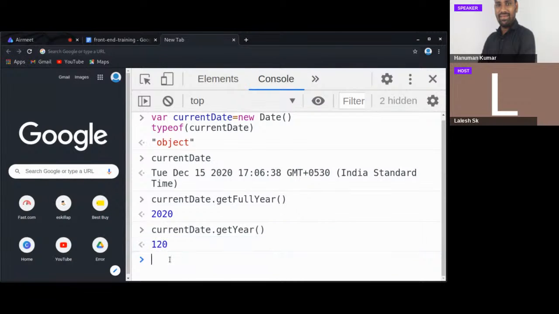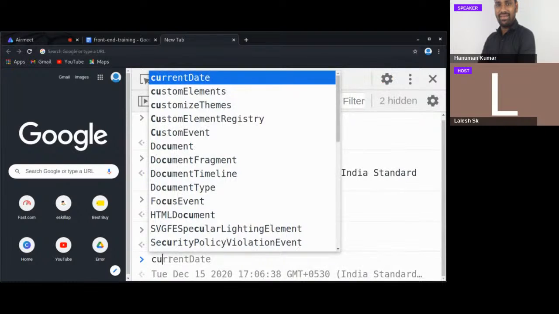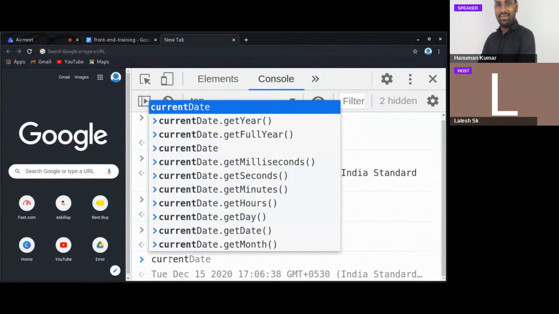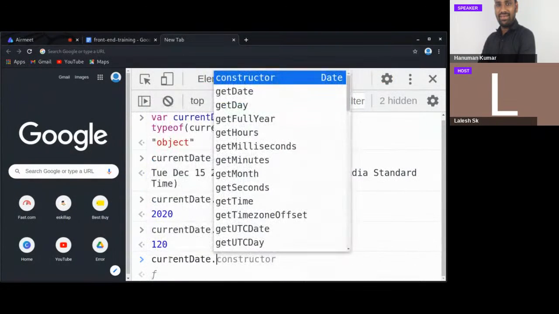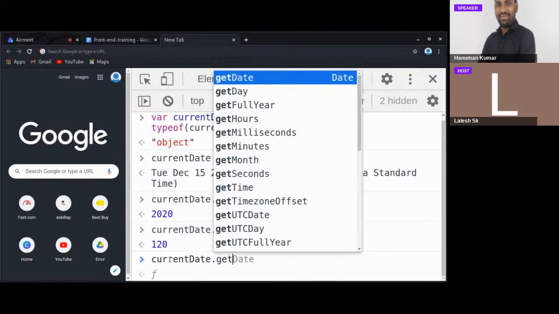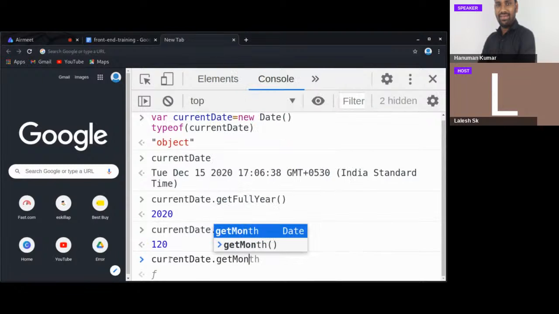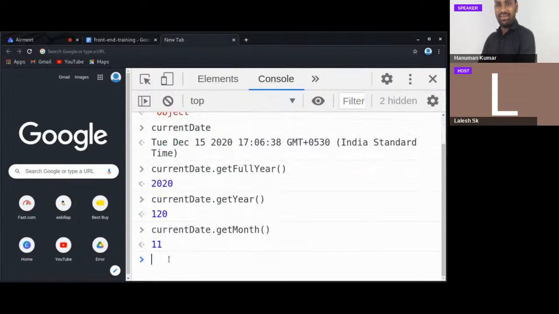Similar to this, if you want to get the month, we have to use currentDate.getMonth. Yes, this is the function. So let me check this. This is 11. So this is the 11th month.